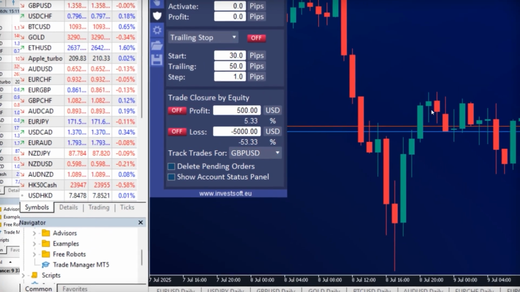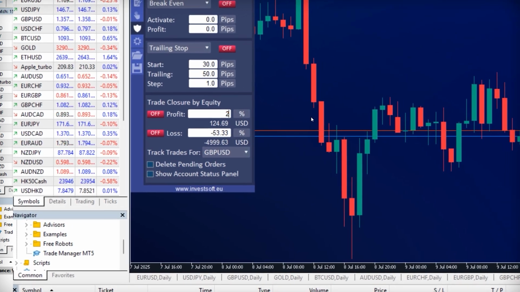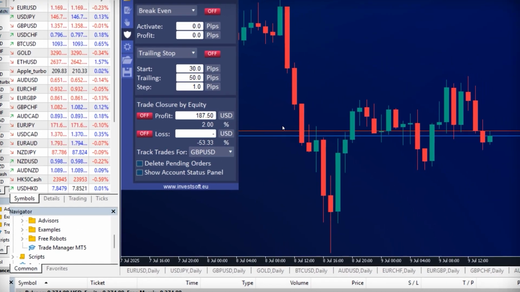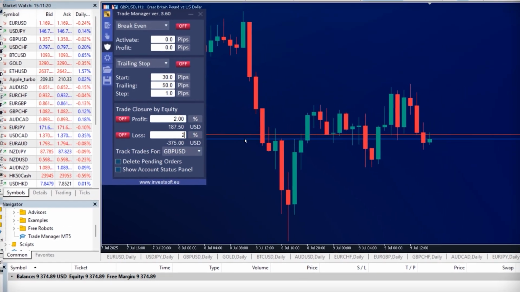No matter which mode you choose, the program will automatically calculate and display the equivalent value in other forms, so you can always see both the percentage and the monetary value of your target, helping you manage risk more clearly.